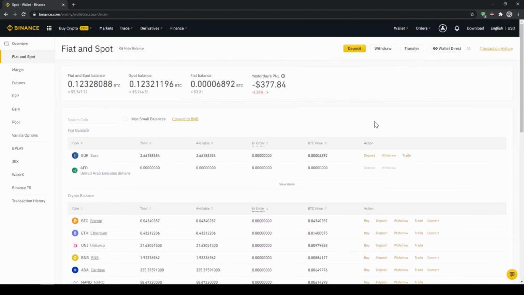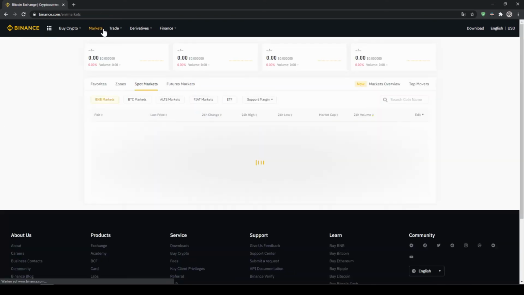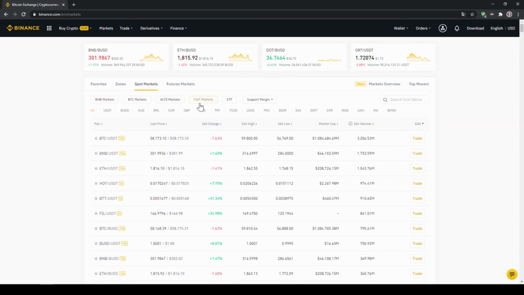In our last and final step, we can now buy the cryptocurrency. To do that, we just have to click on markets right here at the top. And then we can see all the different trading pairs that we can trade on Binance, which is a whole lot. We just have to make sure that we are at spot markets and then have fiat markets selected because we want to trade with USD Tether. And then here on the right side, we can search for the trading pair we need.